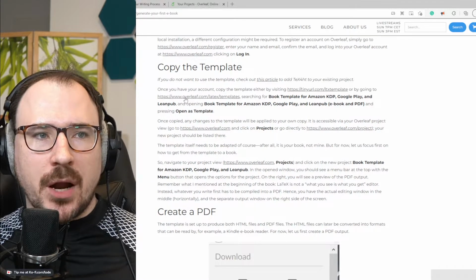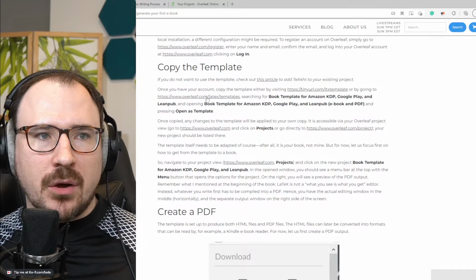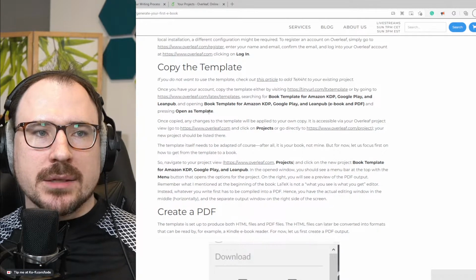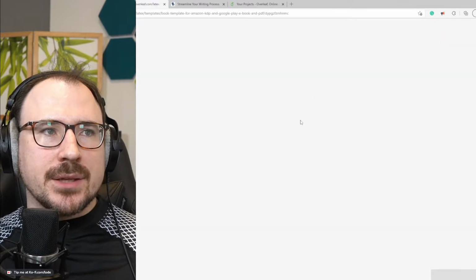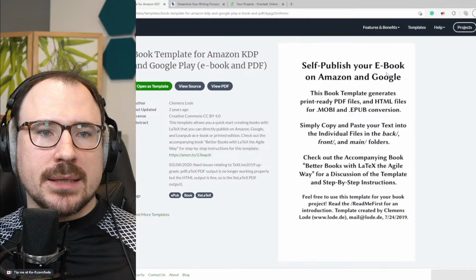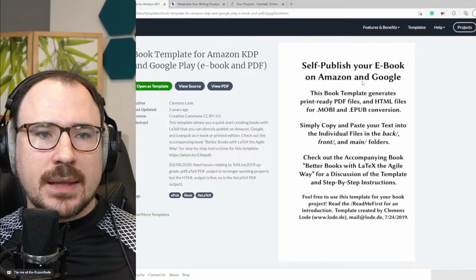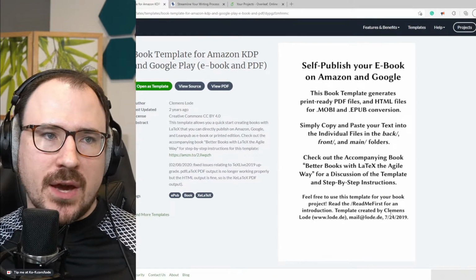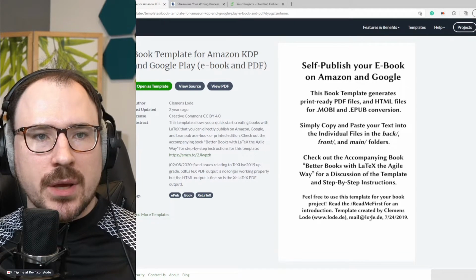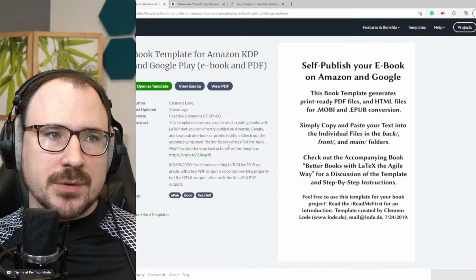So you can either browse to overleaf.com and go through the LaTeX template, as I describe here, or simply click on the link and you get to the template. That's the template. It has a lot of instructions and sample text. Of course, you have to remove that later for your own book, but it's a good way to start.